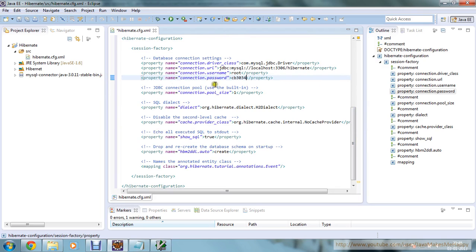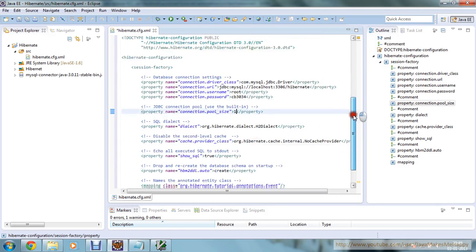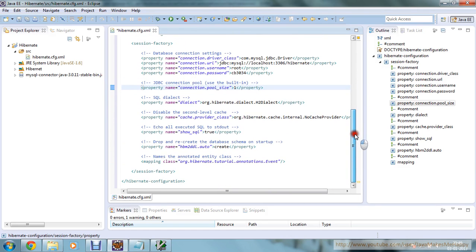Now I have set my database connection settings over here. Now I'm going to the connection pool. Connection pool size, again, you can define it as one. Why am I giving the value as one, why not another value? We're gonna see later when we cover some project details. We will see why we are using one. So we can leave this as blank.